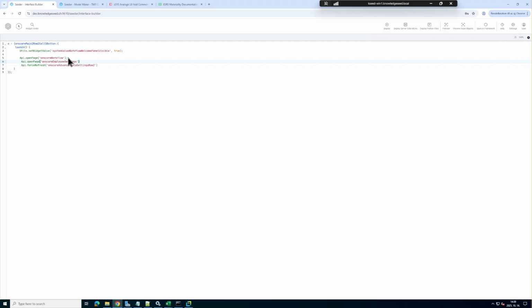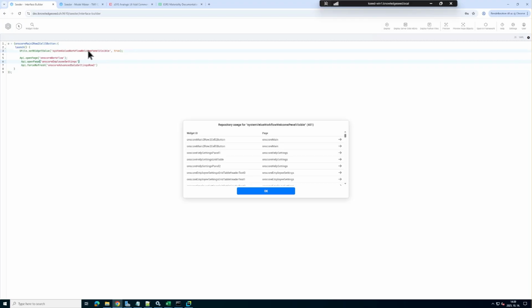To help you understand your application structure, you can now trace where system variables are used. Just hold down the Control key and click on any system variable. A repository usage pop-up will appear showing every page and widget that references it. Clicking on an entry will take you directly to that location in the code.